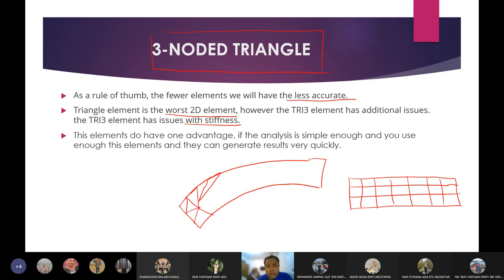So the 3-noded element is useful if you want to get preliminary results of your structure. After you get the preliminary result, you get the member sections, then you can go into detail by using rectangle elements. So that's why the 3-noded element still exists in the market because of this, and also for catering to this issue, where you have a circular geometry. Yeah?